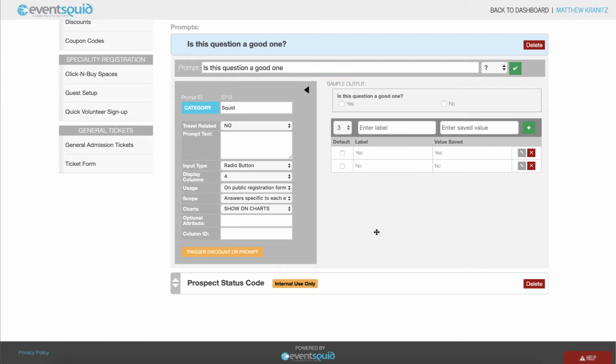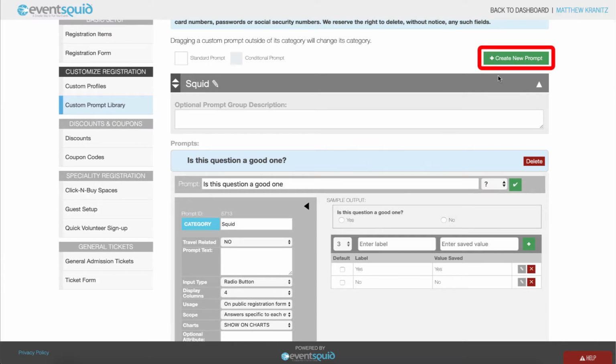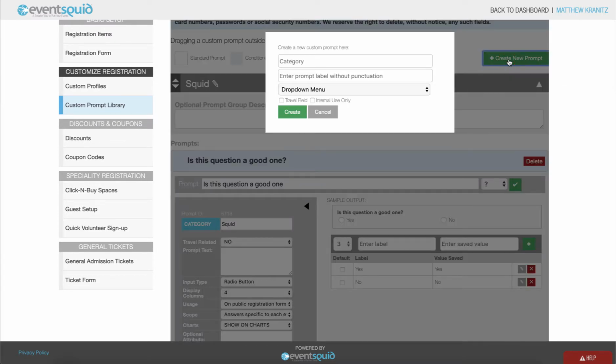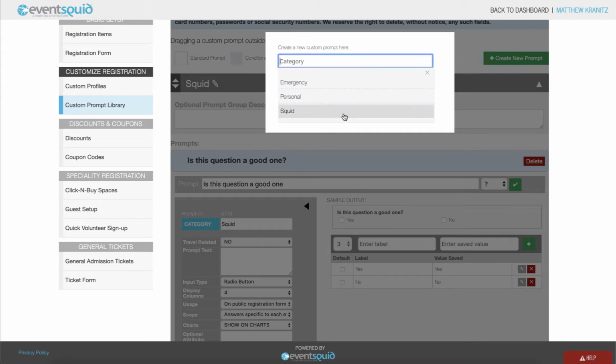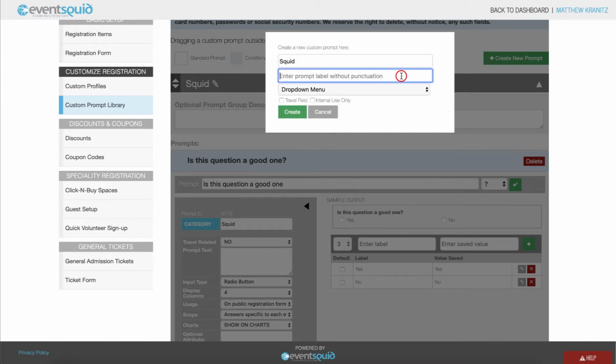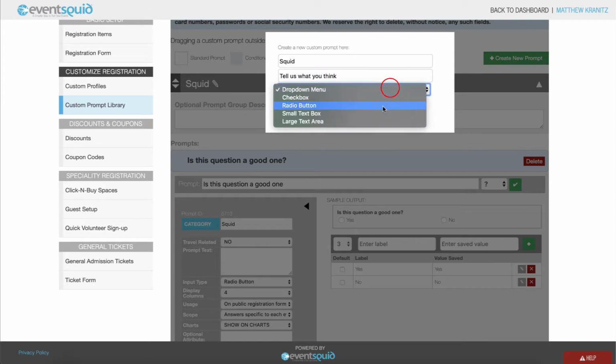Now let's say that we want to ask the user for specific feedback if they say yes. To do this, we need to create a follow-up question. Click the new prompt button in the upper right. In order to connect two prompts together, we need to build them into the same prompt category. Select the squid category from the existing options. Name the question, tell us what you think. Set the input type to large text area. Then confirm.